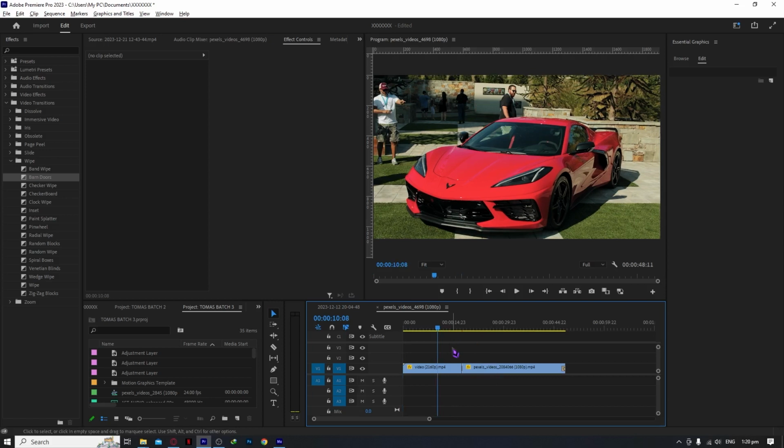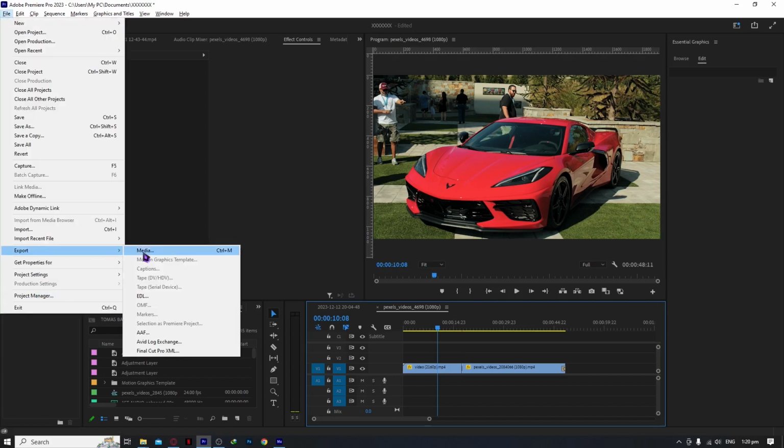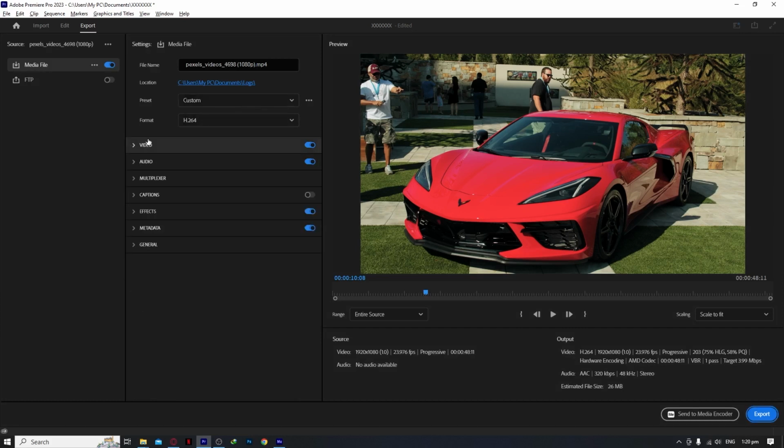So we're going to press Ctrl M on our keyboard, or you can just go here into File and click on Export and Media right there, so that it's basically the same. And then from here, we have the video, and we can see our estimated file size is 26 MB right there. And to reduce that, we can go into our preset.